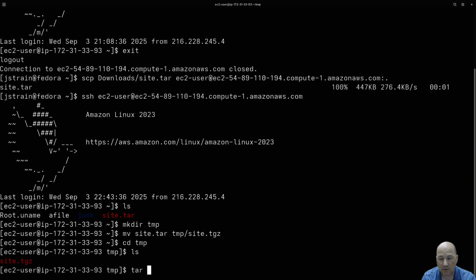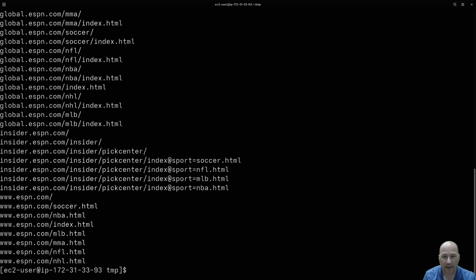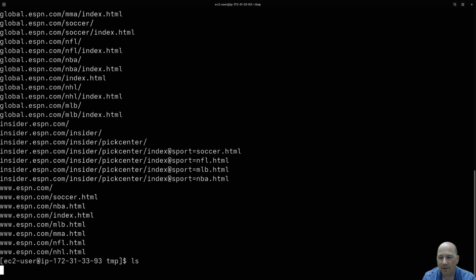So I'm going to tar, and I'm going to -x to extract. G, because it's gzip. Wait, no. T, Z is the compression. Verbose. And the file is site.tgz. And that will expand it. Okay? And now you can see why I can't share this.